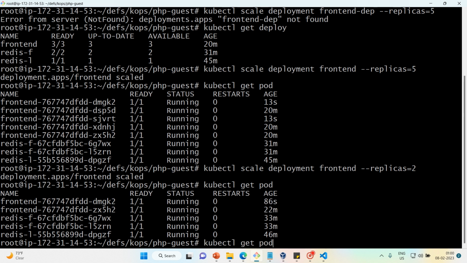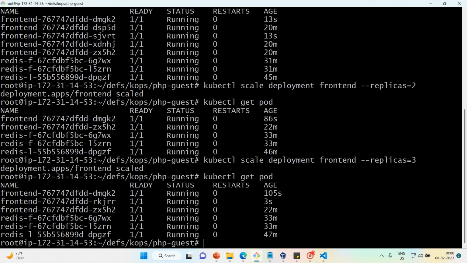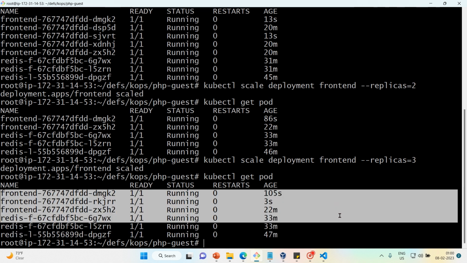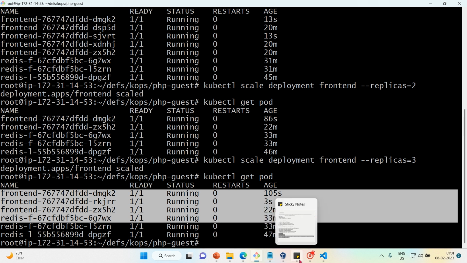So let me make it normal. I want to run it 3 pods, not 1. So I will make it back to the normal. And then now let's see. So this is how I want to run. That's it. So all 3 are up and running. So now it's time to clean up. All done.